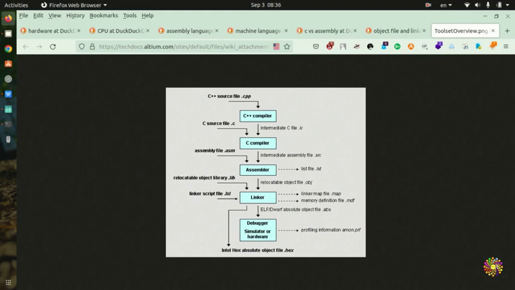So this is a C++ compiler, that's a C compiler, and it goes to the assembler. When you write your C++ .cpp source code and execute it, it compiles, goes to the linker, creates the object file, and goes to the CPU. So it manipulates all these zeros and ones. This is what happens when you write your program.